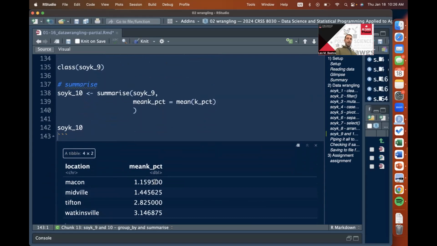So K underscore PCT. If we run this object and print it, now it is actually what we are looking for, right? So we want the average, which is a single value for each one of the locations.